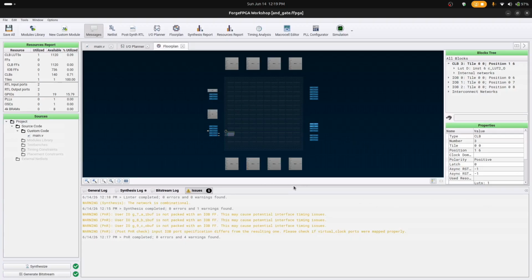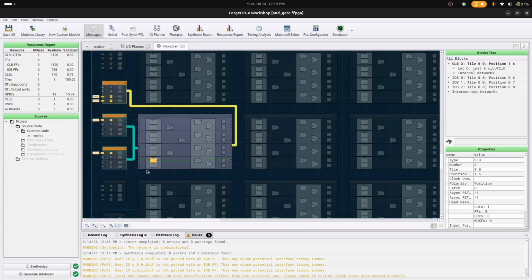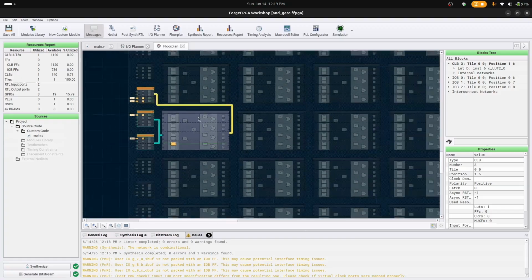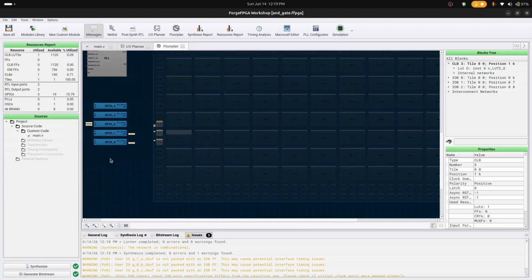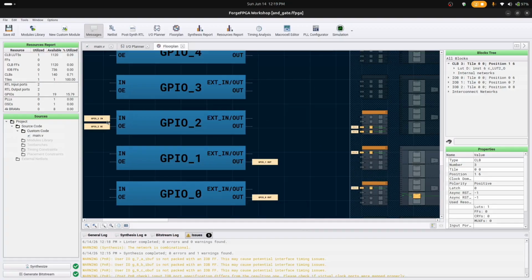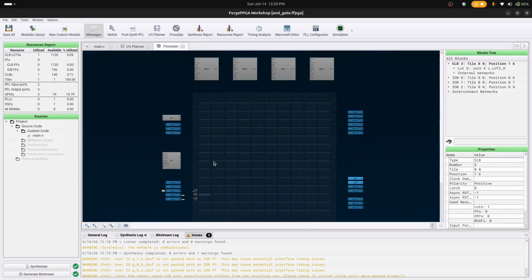If we zoom in, we can see we are actually using a single CLB, out of which we are using all these GPIOs, the 2 in and 1 out. So these are the GPIOs we are using. This is how the floor plan is designed.